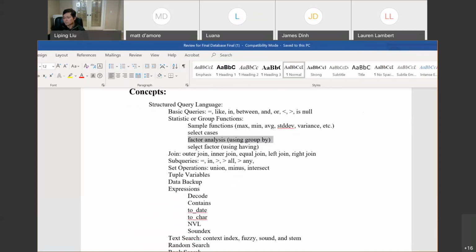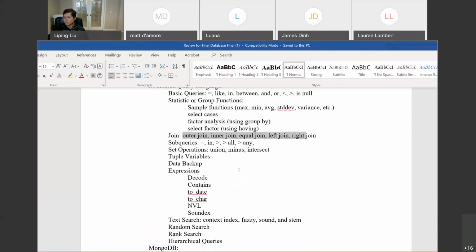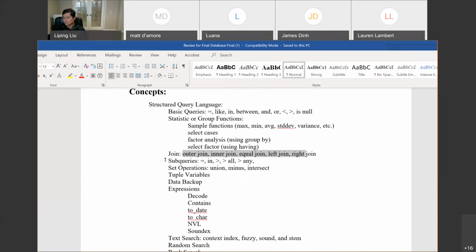And then you can also select factor levels, so using the having clause, right? And we learned how to do joins: left join, right join, inner join, equal join, all that. And then we learned subqueries, and subqueries and unions, minus, intersect, the set operations. So basically, in the previous semester we covered up to this point, and everything after that is new.